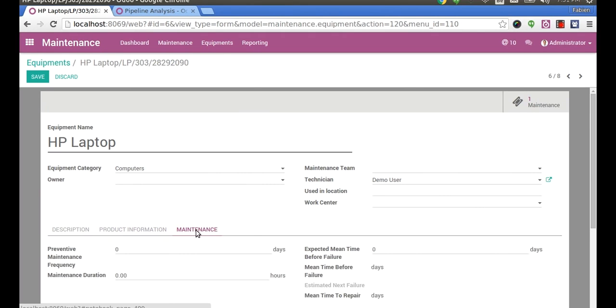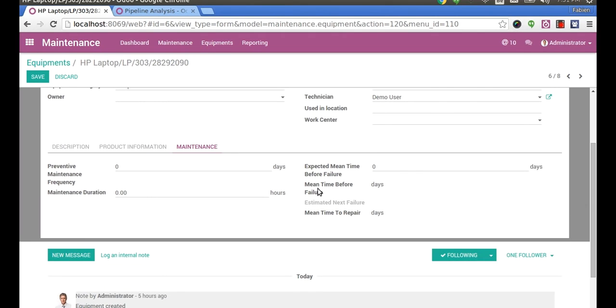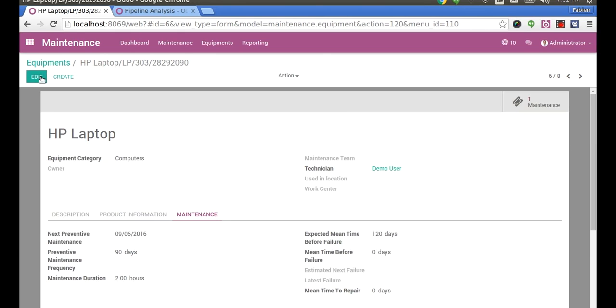But now you've added a few things, like all your statistics are computed automatically. The mean time before failure, expected mean time before failure, estimated next failure. So it will compute for you when the machine will fail. Mean time to repair, preventative maintenance. I want preventative maintenance in this case every 90 days. This maintenance will take 2 hours, and my expected mean time before failure is 120 days. So register that, and the system will compute maintenance requests for you.